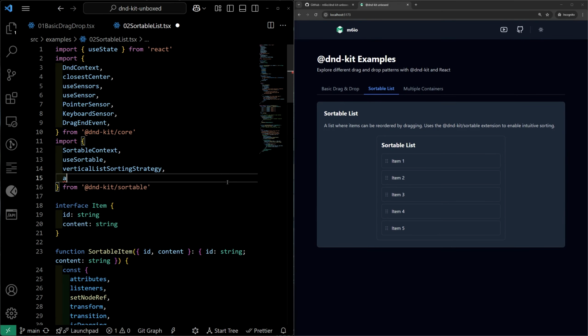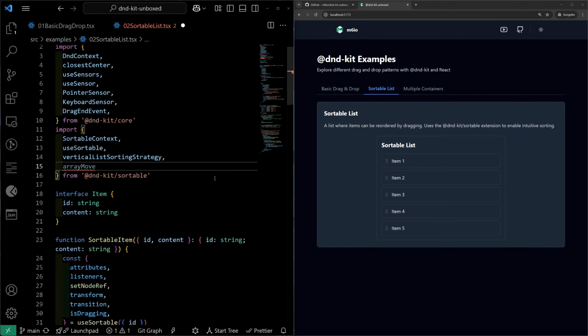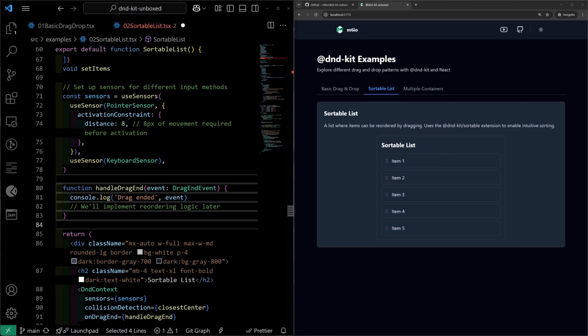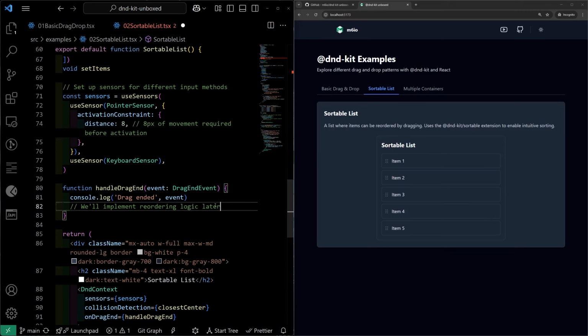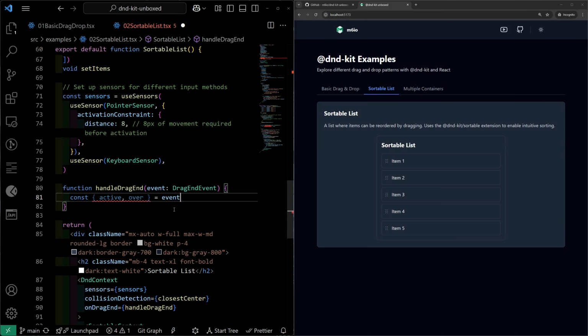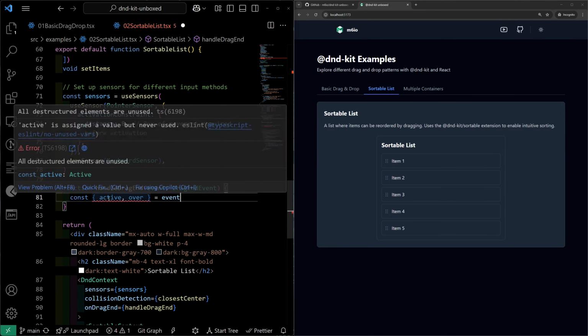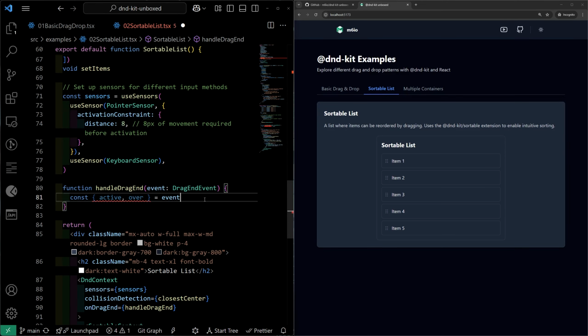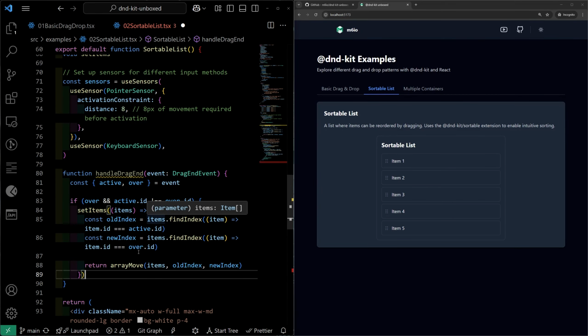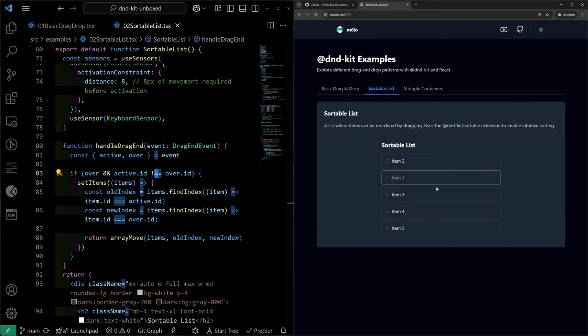Next, we want to import the arrayMove helper from dnd-kit sortable, and then in handleDragEnd, let's start handling the drag event. We can get rid of the content that's in there, and first we can destructure the active state and the over state from the event. Now let's check if an item was dragged over another item, and if so, we can update the item state. Now when we save and we drag and drop an item, you'll see that the position will be persisted in the state.